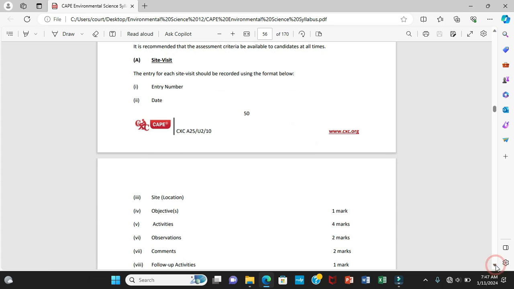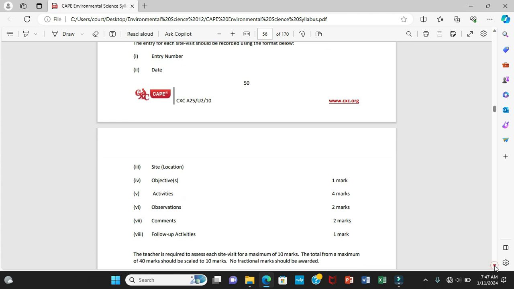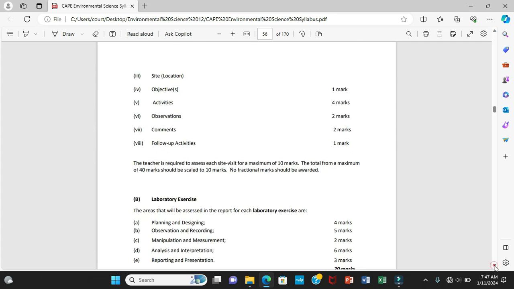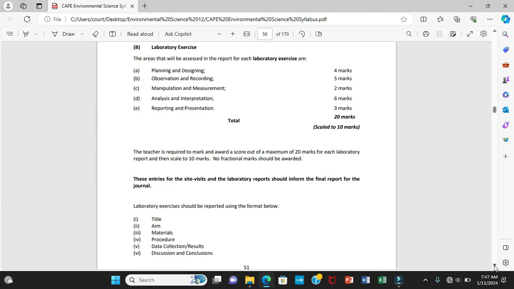Now, the site visit has a format that you should follow. That's one format there for the site visits. The laboratory exercise, this is the general format. For your laboratory exercises, there are two parts that you will mainly do. You'll do a planning and designing aspect: you plan and design the lab first, and then you carry out what you have designed and planned.